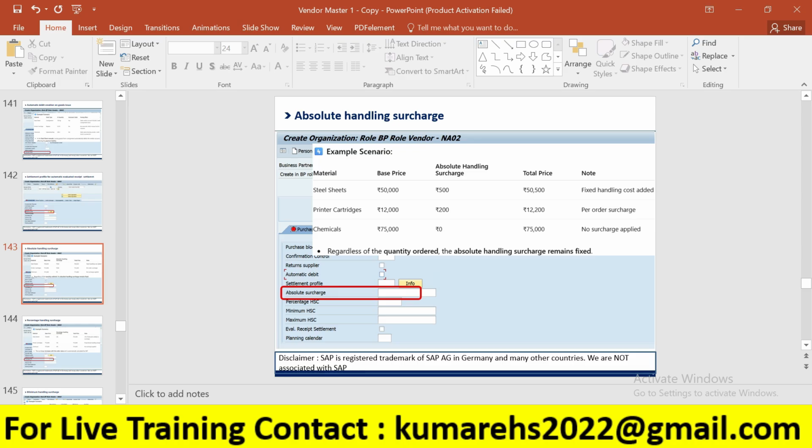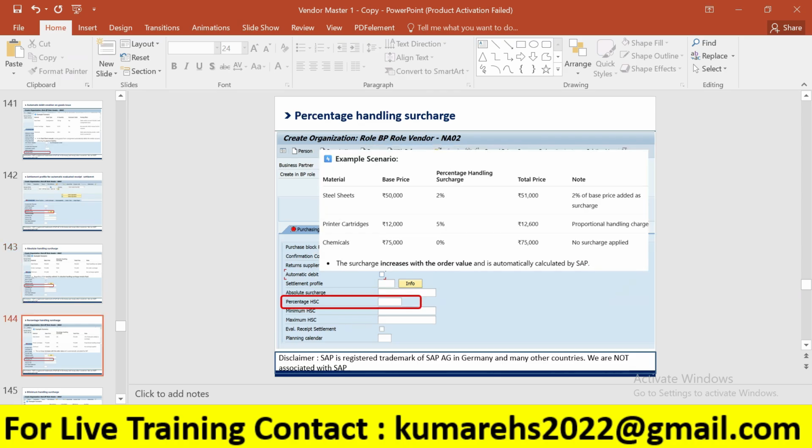So then the next one is percentage handling surcharge. The percentage handling surcharge is a field used in material management and purchasing logistics pricing to define a variable additional charge based on the value of a material or purchase order. Let's break it down clearly.